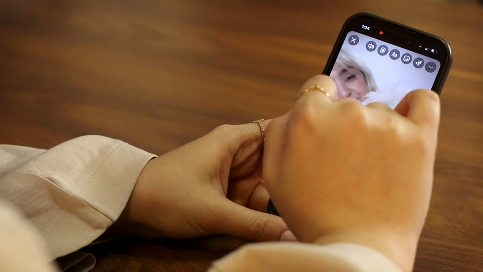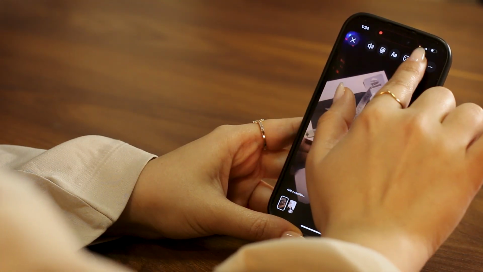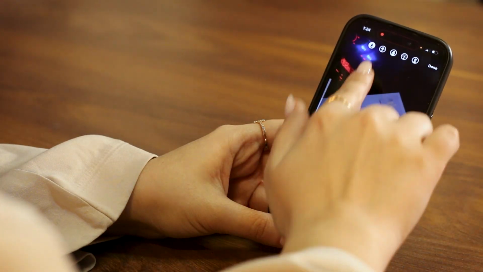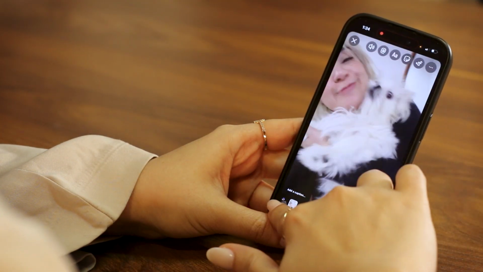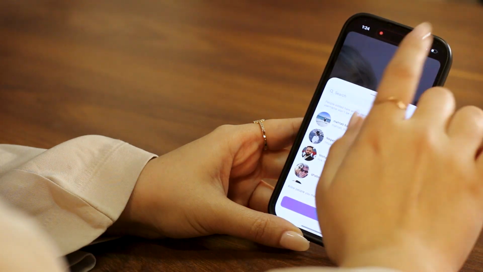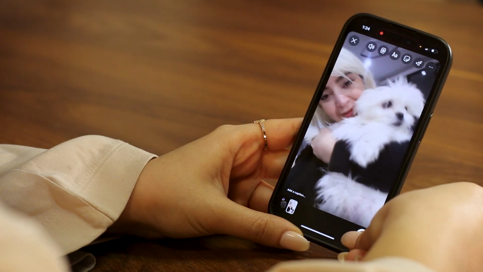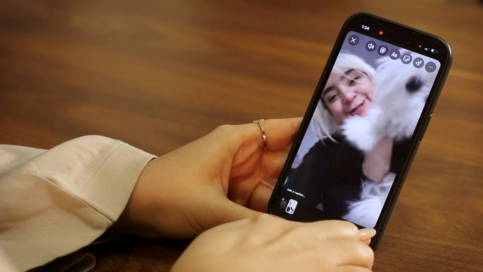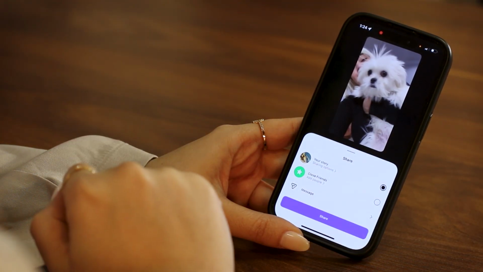And again, when you tap done, now you can add different things, like you can draw something on this video if you like, or you can maybe mention someone. And then by tapping on this little arrow again, you will be able to share your story with your followers.